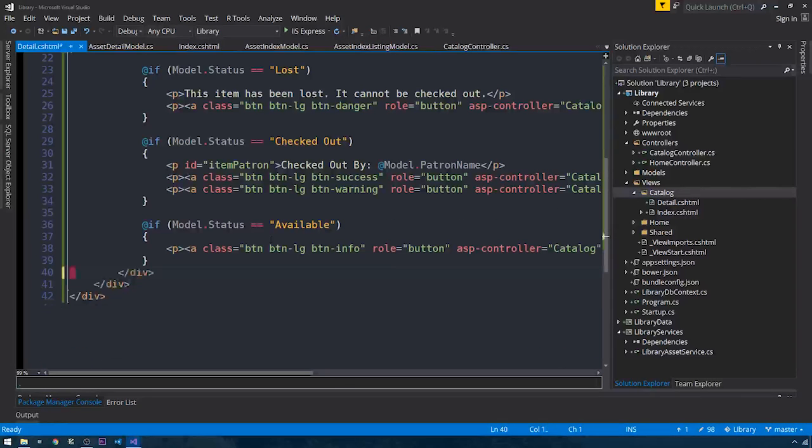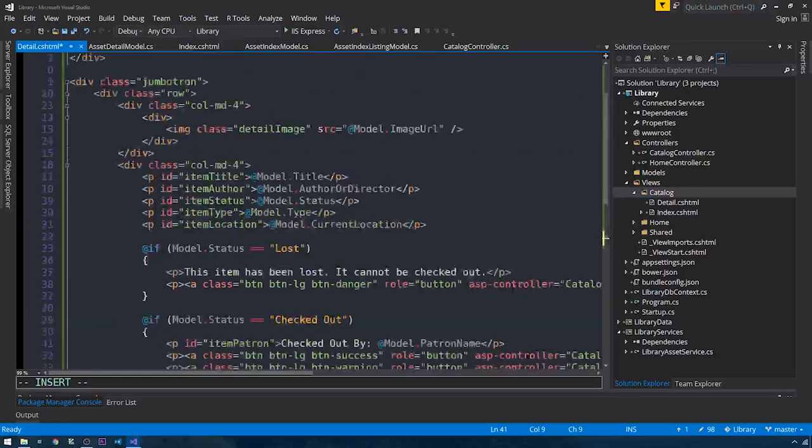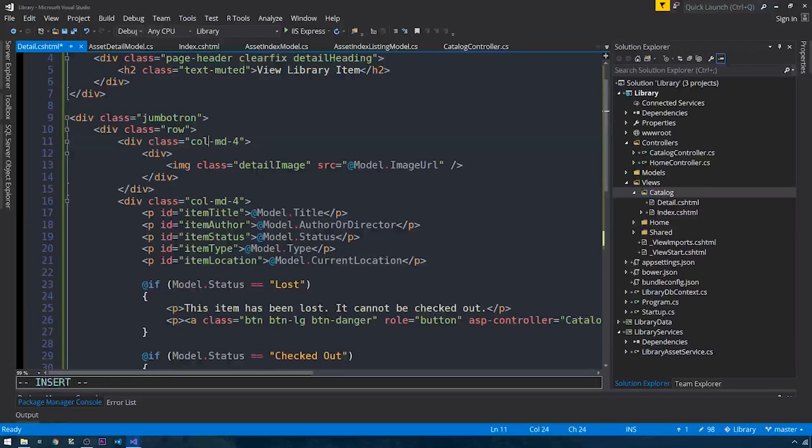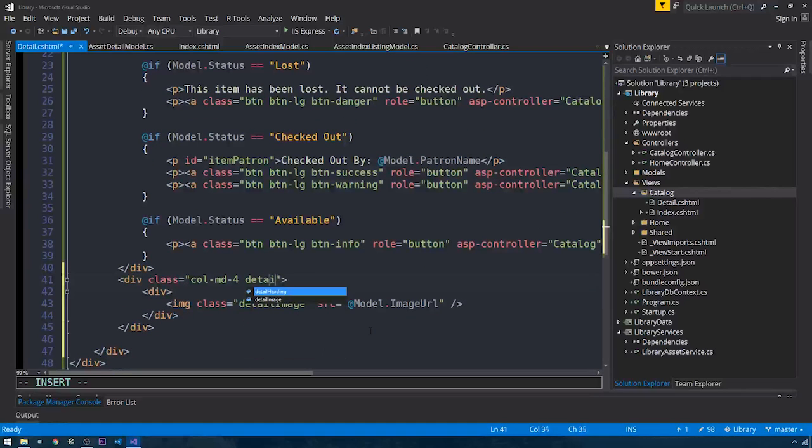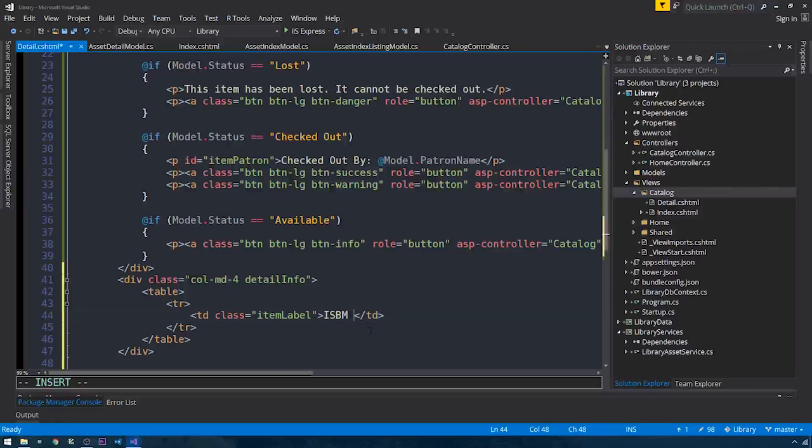Okay, cool. And then what I'll do is create one more div here. So I'm just going to copy this column here, come down, and paste it. We'll give it another class here of detail info. And instead of a div here, I'm actually just going to implement a table, and it won't have a head. We'll just have 3 rows here with the ISBN, which is on our model at model.isbn.